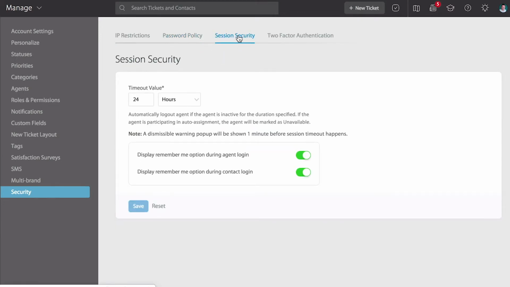Session security lets the account admin choose to auto-log out an agent in case of inactivity for a specified amount of time. Agents are considered inactive when HappyFox was not open on the browser, HappyFox was open in the browser but was not the active tab for the specified time interval, or HappyFox was the active tab in the browser but there was no keyboard or mouse movements recorded for the specified time interval.